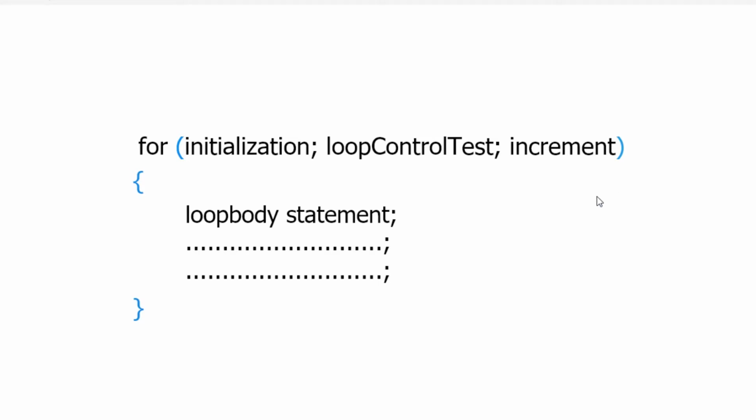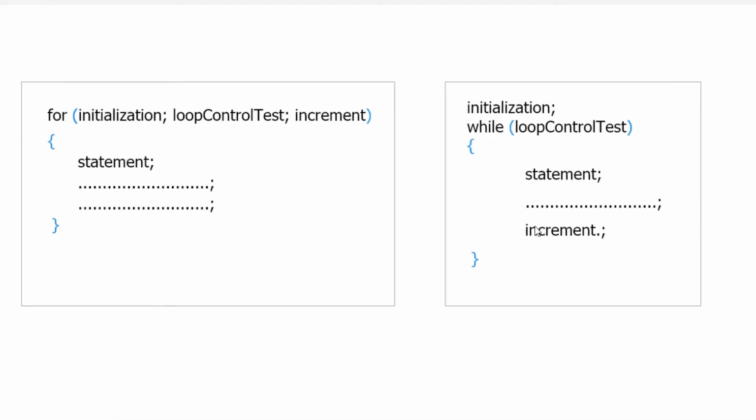Now, like I said before, the for loop is an equivalent of a while loop. So let's compare them to see if this is true. If we look at a typical for loop, we see that we have everything the while loop has. The only difference is that they are written and positioned differently. Let's take a look at how the for loop works.